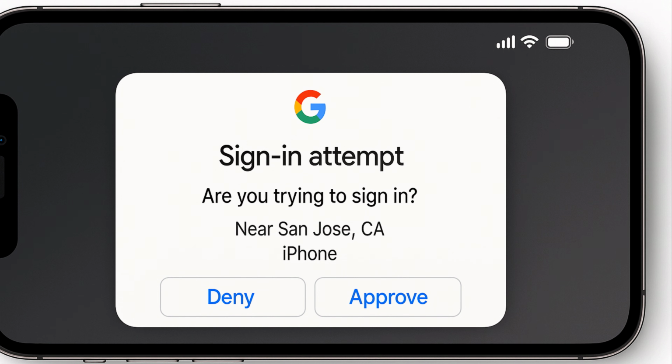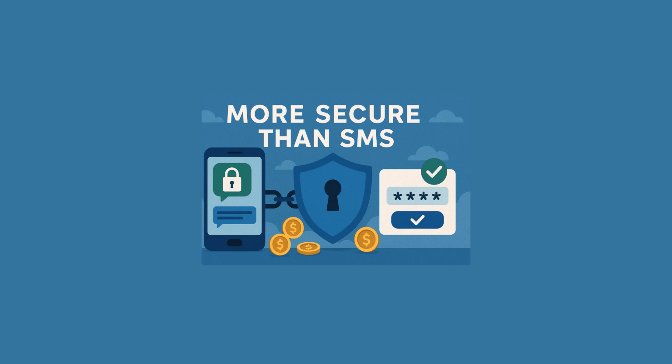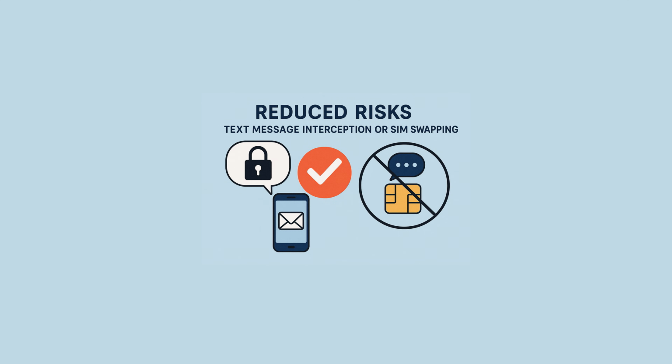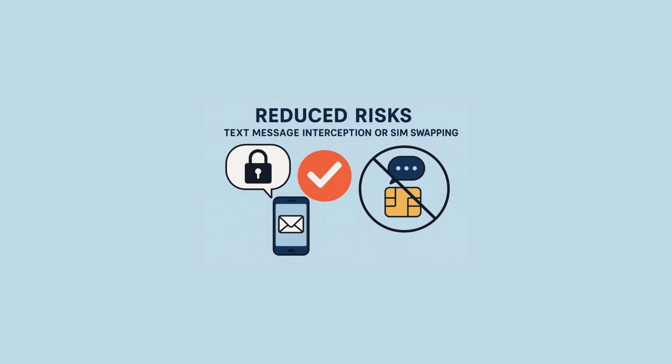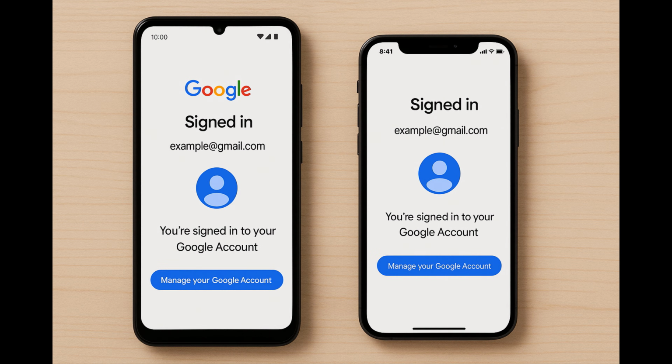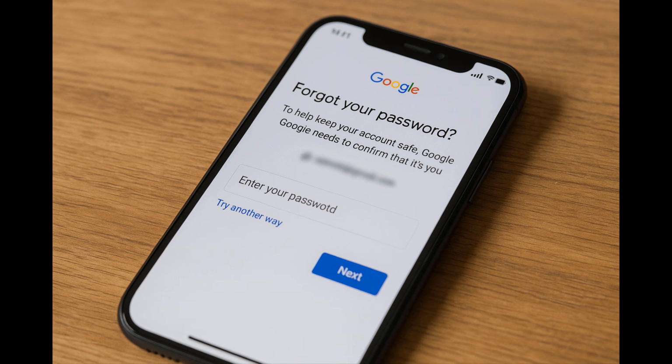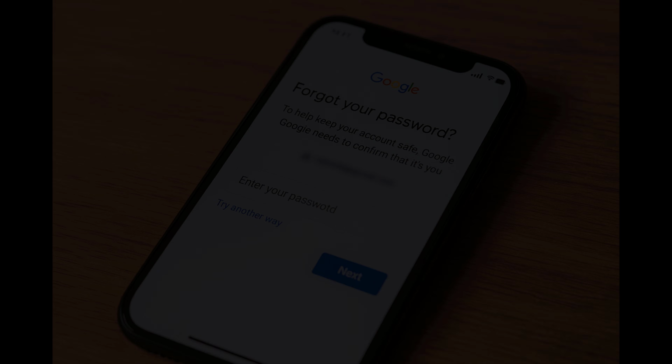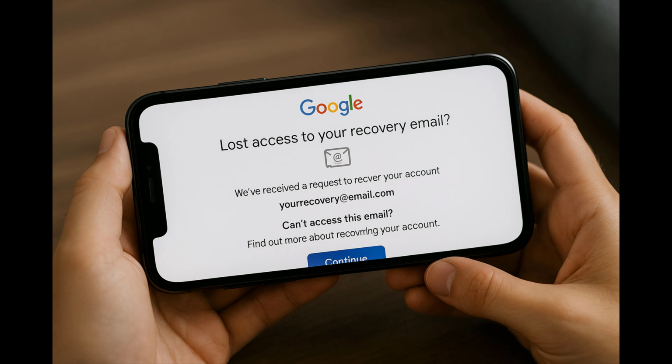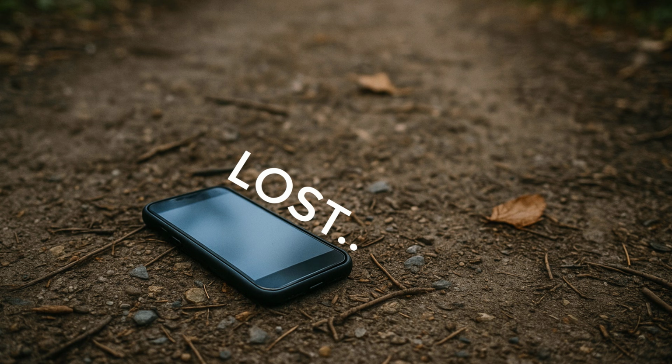sign-in attempt. Usually you get a prompt on your phone, usually through the Google or Gmail app, asking, "Are you trying to sign in?" Just tap yes or no to allow or deny the login. It's more secure than SMS because it reduces risks associated with text message interception or SIM swapping. You must be signed into your Google account on a compatible Android or iOS device to use prompts. This method is especially useful if you've forgotten your password, lost access to your recovery email, or you reset your phone or lost your phone.